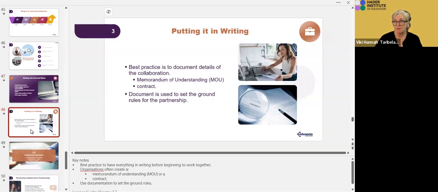So best practice, I've spoken about how we document information, having a memorandum of understanding, an MOU, or another type of contract and agreement, and that document is used to set the ground rules for the partnership. That's our terms of reference. We can also work with something a little less formal, a declaration of intent that just says we intend to. But when we're collaborating and we're talking about a client, we would have an MOU in place. You'll be asked to refer to what those formal agreements might be in that scenario.